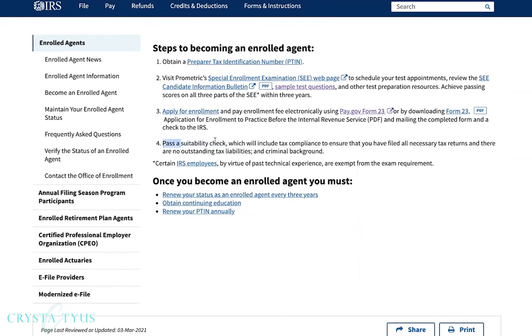This is what they call passing a suitability check. They're going to make sure that you're in compliance with your own tax obligations, that you filed all of your necessary tax returns, and that you don't have any outstanding tax liabilities or criminal background. I do get a common question where people say, well, I owe the IRS. Is that going to prevent me from becoming an EA? Not necessarily. If you are on a payment plan with the Internal Revenue Service and you are in good standing with that payment plan, then you should be okay. But they are going to background check you. They are going to look at all of the facts of your situation to make sure that you are a suitable candidate to become an enrolled agent.